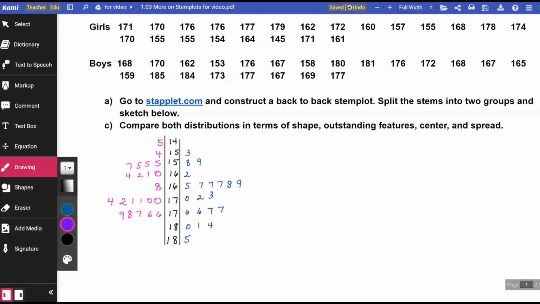Excellent. So the next thing we have to do is make sure to have a key. You only have to have one value noted in the key. It could be either a height from the girls or a height from the boys. I'm going to choose a height from the girls. So let's say I choose the maximum value, 179. You would write it as 17|9, or 179 centimeters. Okay, this should say Part B, not Part C.